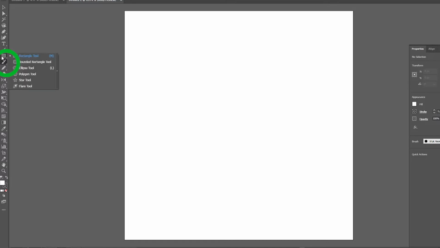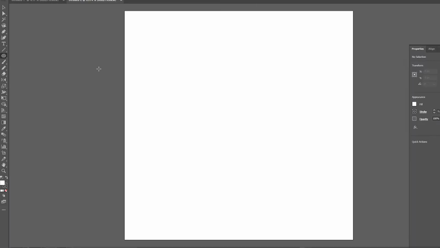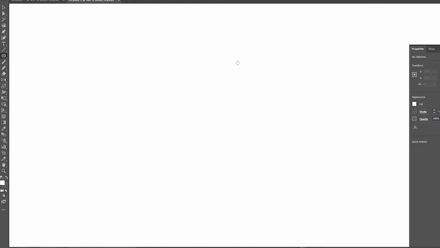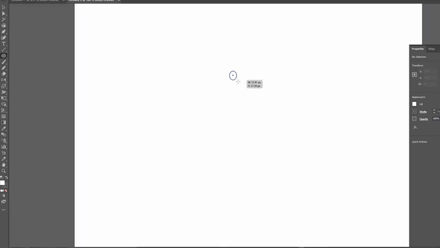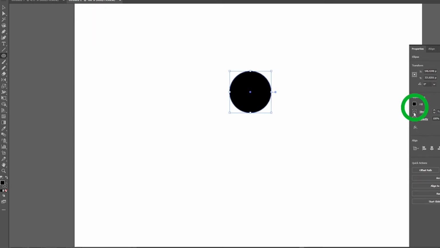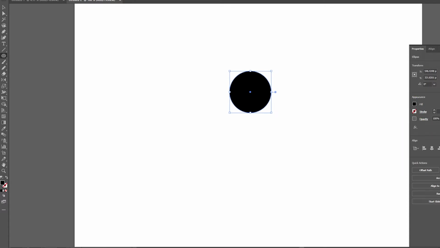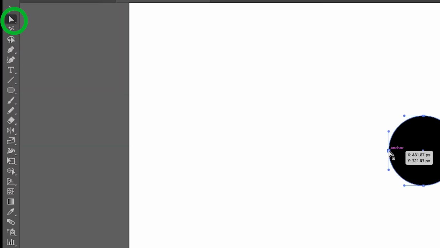To get started, select some shape creating tool. In our example, we will make a circle using the ellipse tool and, while holding down the shift key, click and drag. The size of the circle makes no difference because Illustrator is based on vectors. If you want to know the difference between vectors and raster graphics, click on the card or the description. Leave the fill in black and the stroke as transparent.